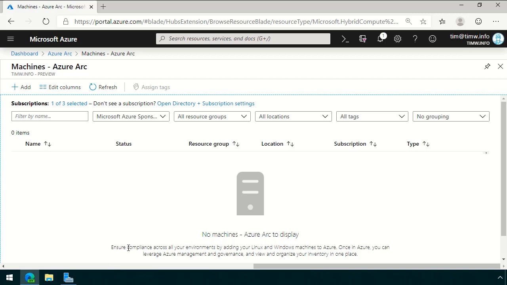Says here in the fine print, ensure compliance across all your environments by adding your Linux and Windows virtual machines to Azure. Now, it just says machines. I don't know if there's a roadmap here for physical or virtual. It may not matter. Once in Azure, you can leverage Azure management and governance and view and organize your inventory in one place. So there it is.